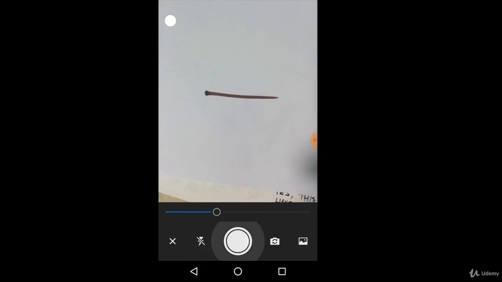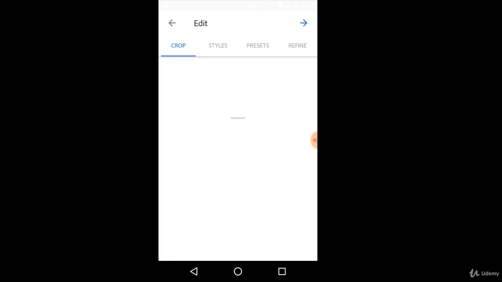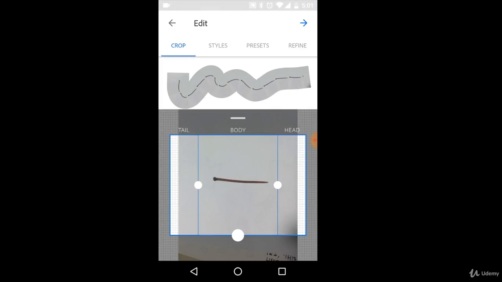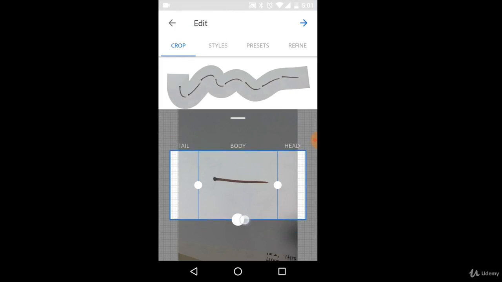Okay, that's probably not the best. I'm going to go back, take another photograph, try and get it in focus. That looks better. Cool, and what you want to do is the big circle down the bottom, it's the crop.